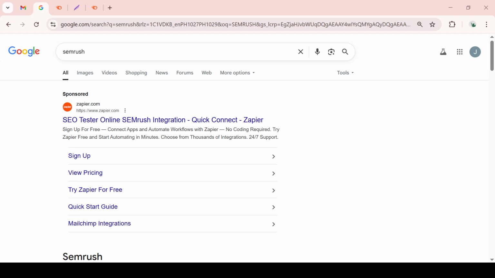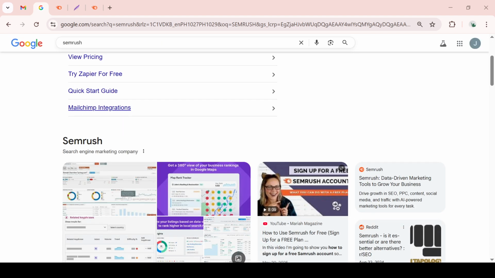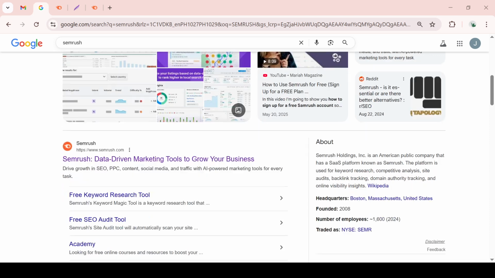With your browser open, head to the search bar. Here, you'll simply type in Semrush and hit enter. What you're looking for now is the official website, usually one of the top results. Clicking on it will take you directly to their homepage where all the action begins.